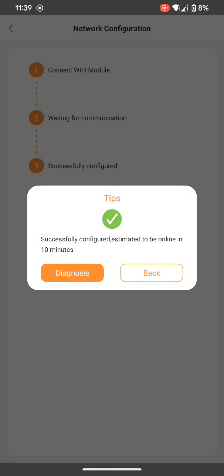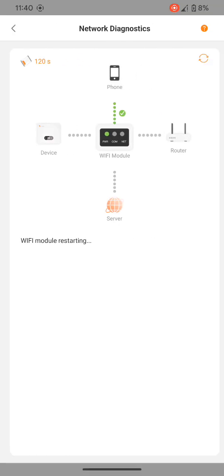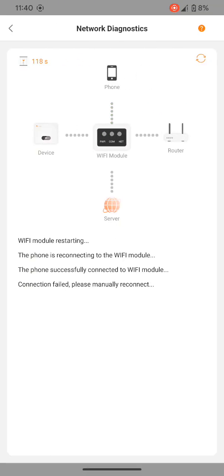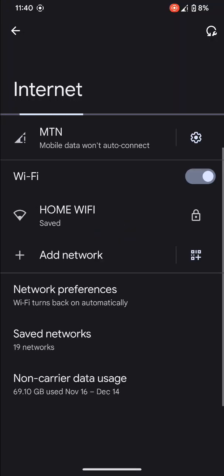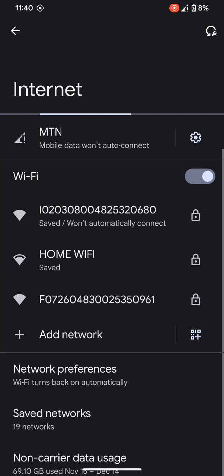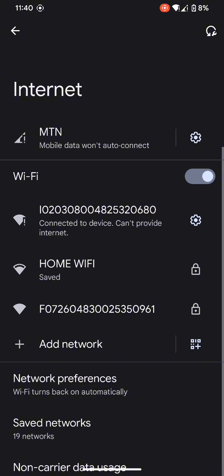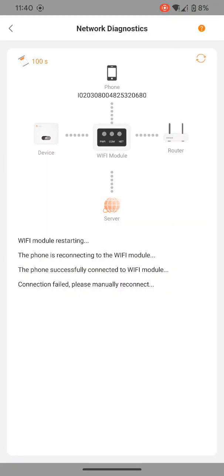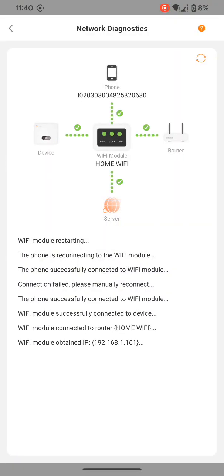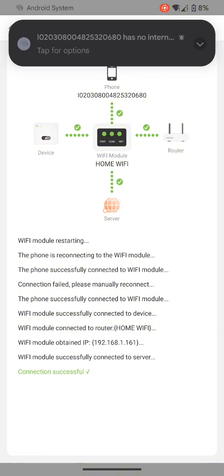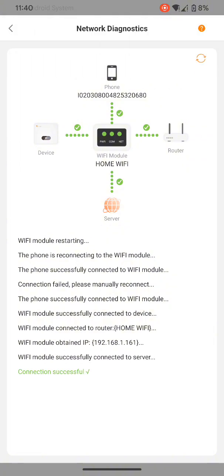Then you will have to click on diagnosis. When you click on diagnosis, your phone is going to disconnect from the hotspot of your inverter. And when it disconnects, after some time it will give you a message. This message will help you to go back and connect to your inverter. So when you connect to this IO2 something, it is going to bring you back there, and after some time it will tick, and then tick on the other side of it if your internet name and password are correct. So when it connects like this, that is how your system is connected to the internet.